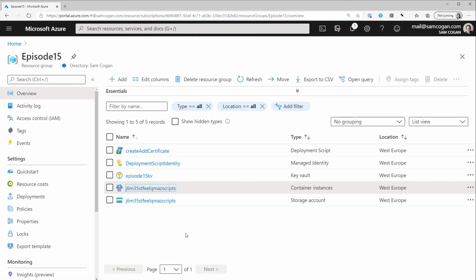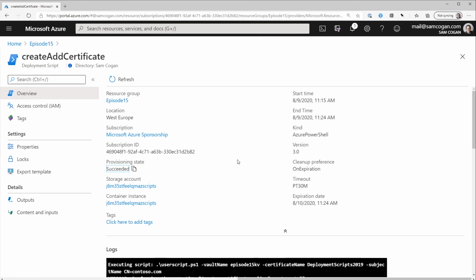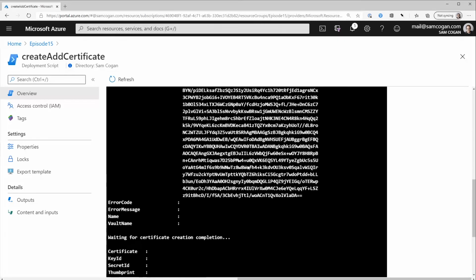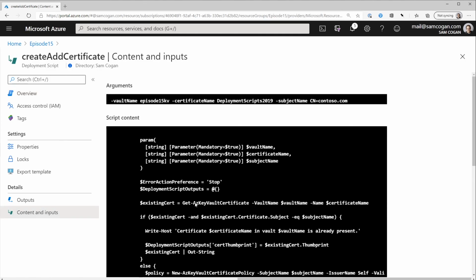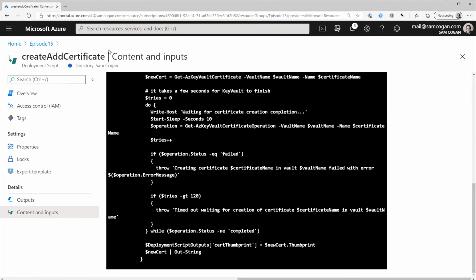Finally, we've got the deployment script object, which is created to show you the details of that run. So if we click on that, you can see some more useful information in here. It gives you the logs again. It gives you the details of the storage account and container instance that was used, the timeouts, and so on. And you can have a look at things like the content and inputs, which will show us the arguments that were passed in and the script that was run. So again, some more useful debug information there.